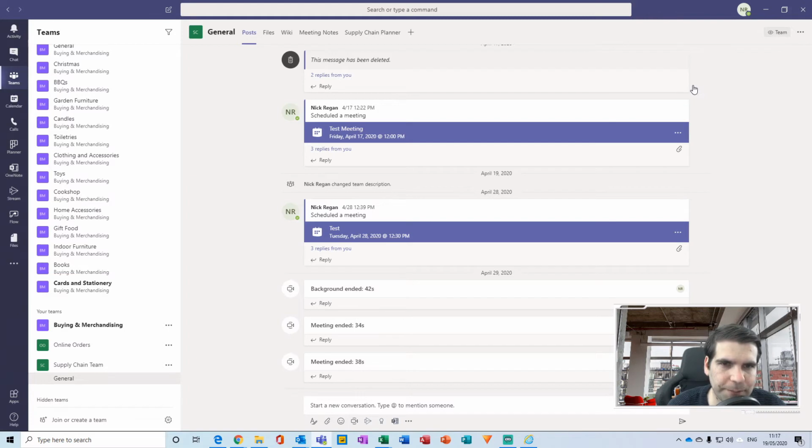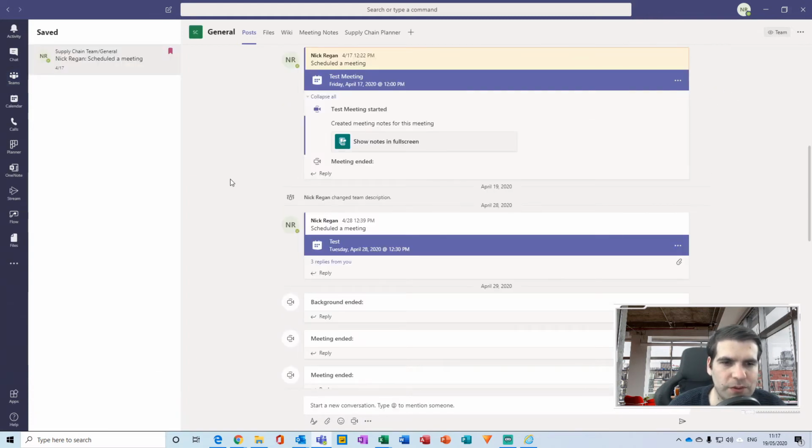Give that a click, and that will take you over to all of your saved messages, which appear on the left hand side, and you can just flick through all of those to find the messages that you have marked as important or saved for actions later on. And that was tip number 3.